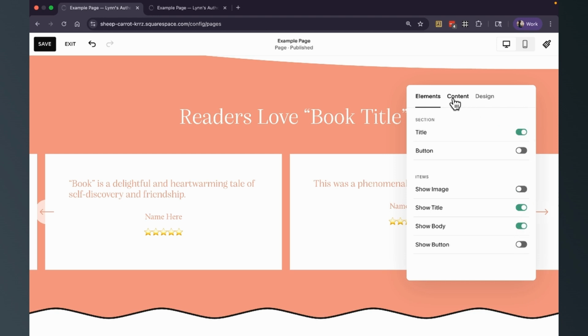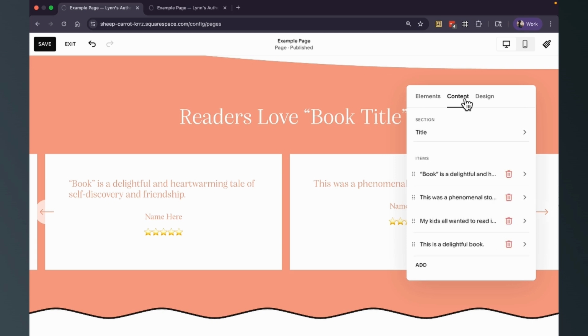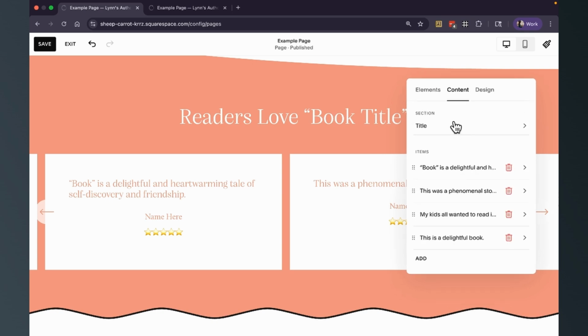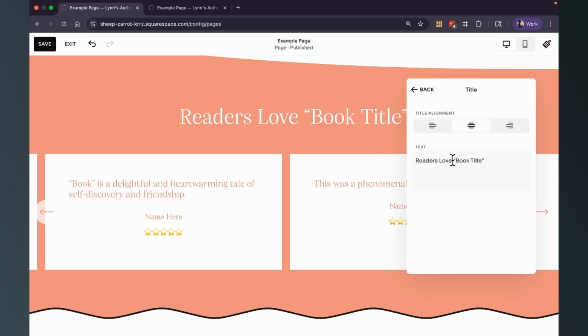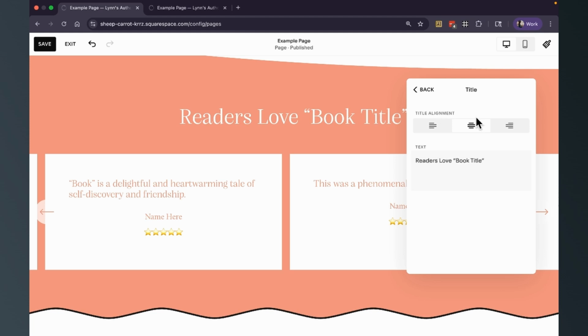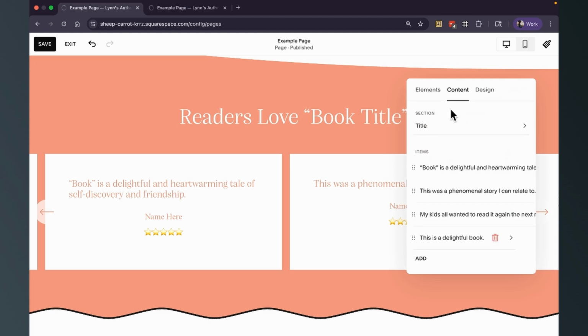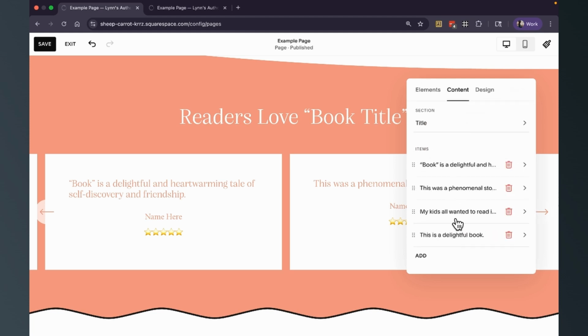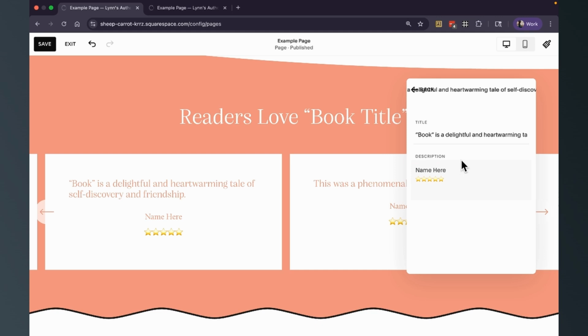And then if you go to the Content tab, this is where you can change the text. So here you have the title. If you want to change what this says, if you want to change the alignment, you do this here. And then if you go back, you're going to see the individual items. And so these have two parts. The title is where the actual review is usually placed, because this is what appears at the top of the card. And so this is where the review is.